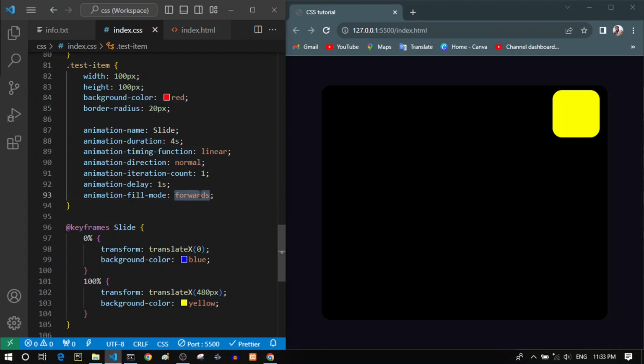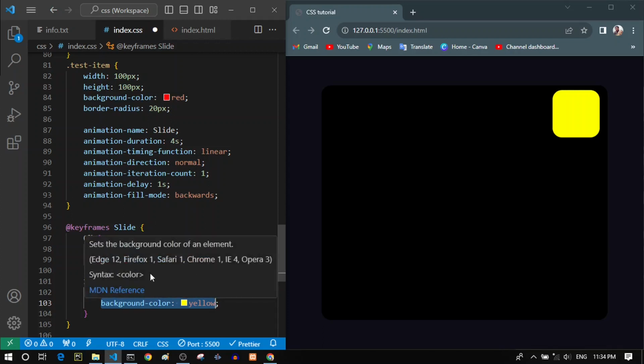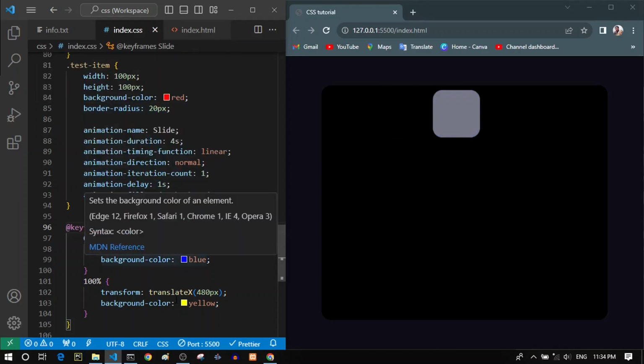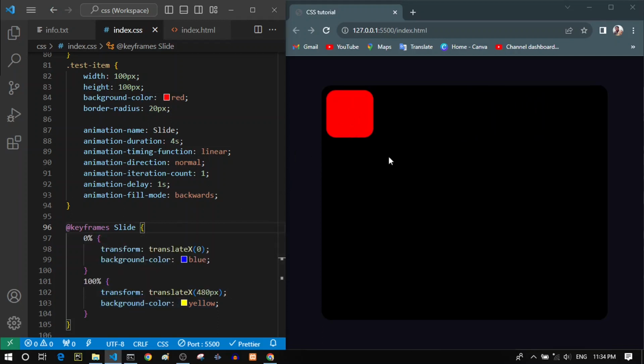So I can simply write backwards here, which means that it will start from a blue background color, then it will turn to yellow until 100% of completion. But when the animation is done, it will get a red background color again because it is its initial background color. So it goes from blue to yellow. Now it comes back, and not only does it get its background color, but it will get its overall initial styles, which is its position as well.